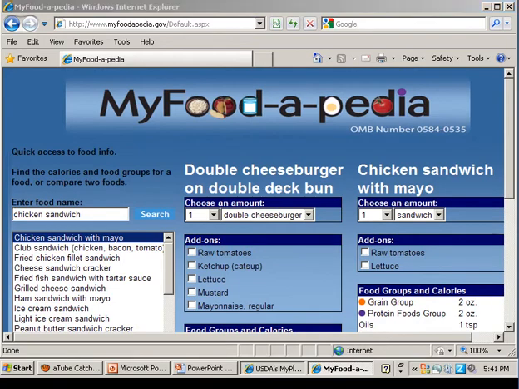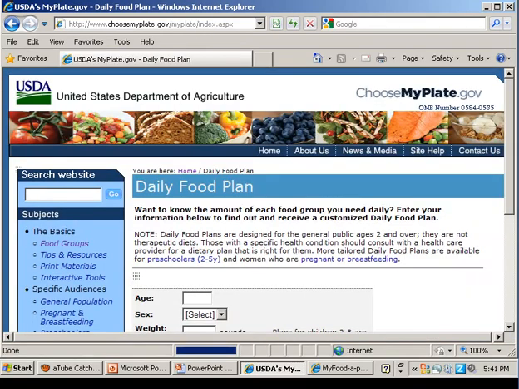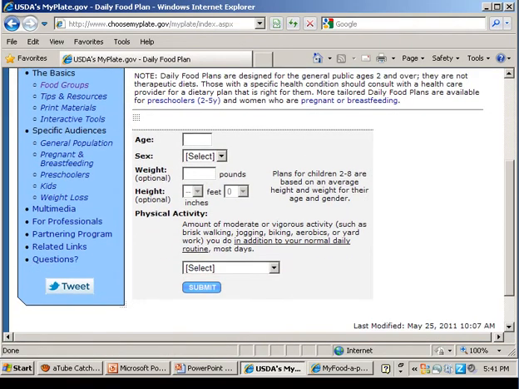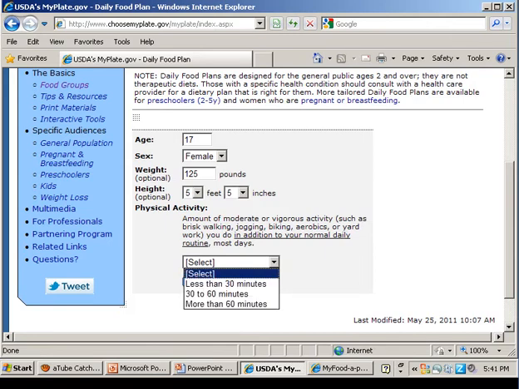The last thing I will show you on here is how to get a personalized plan. So you're going to click under I want to get a personalized plan. You do have to enter the specifics for yourself. We'll assume this is for a high school girl. So we'll put a 17-year-old female that has an average height and weight, and does less than 30 minutes of activity a day.